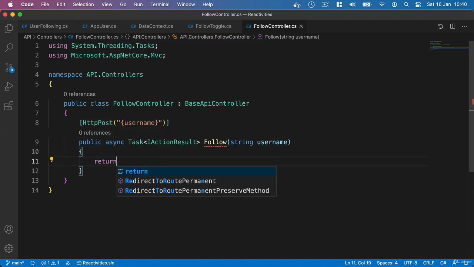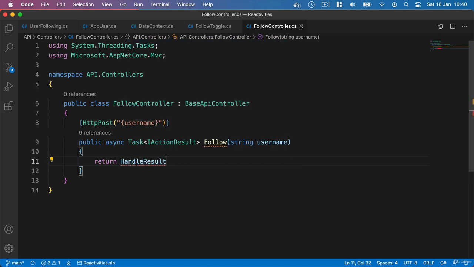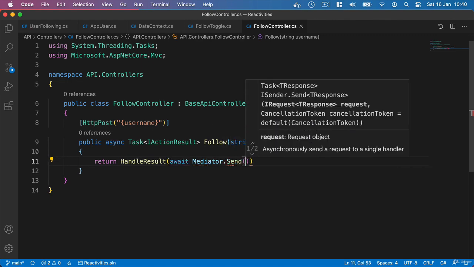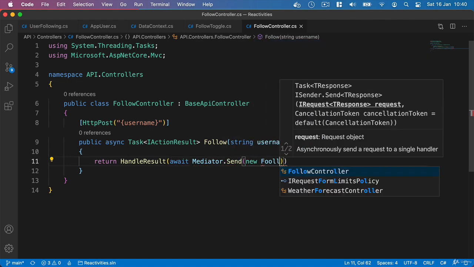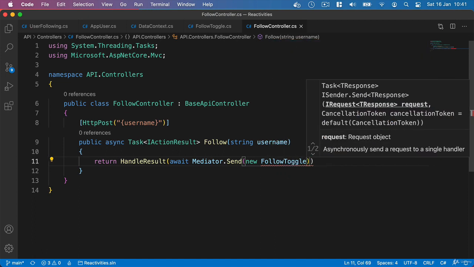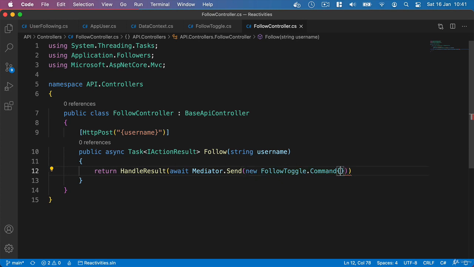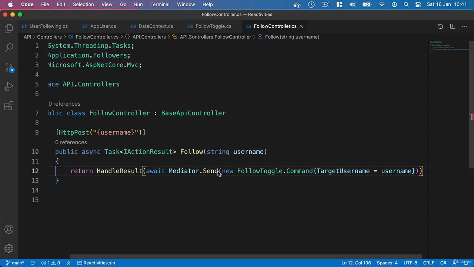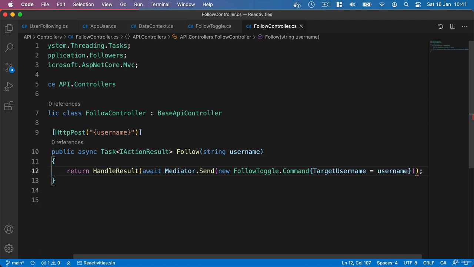And of course, what we're going to do is pretty much the same as we do in every endpoint. We're going to return HandleResult, and then we're going to say await mediator.Send, and we're going to create a new FollowToggle instance of that class. And then we can say Command, and then we can just set the TargetUsername equal to the username that we're getting from our route parameter, and finish it with a semicolon.